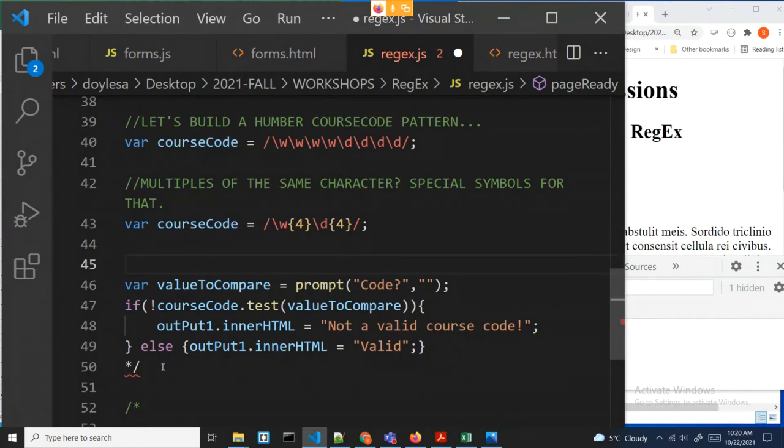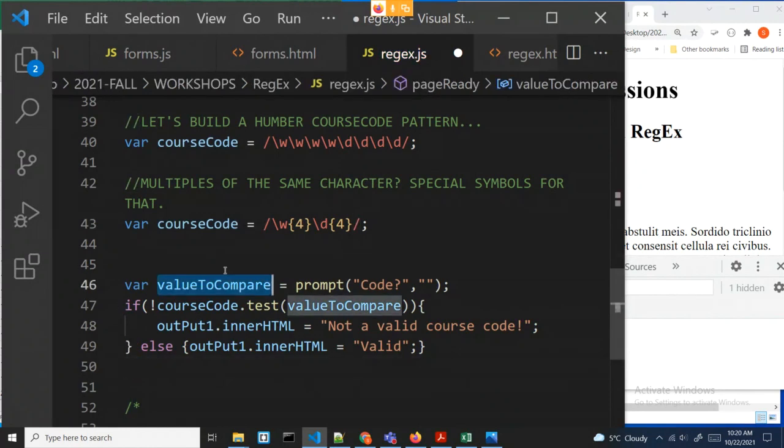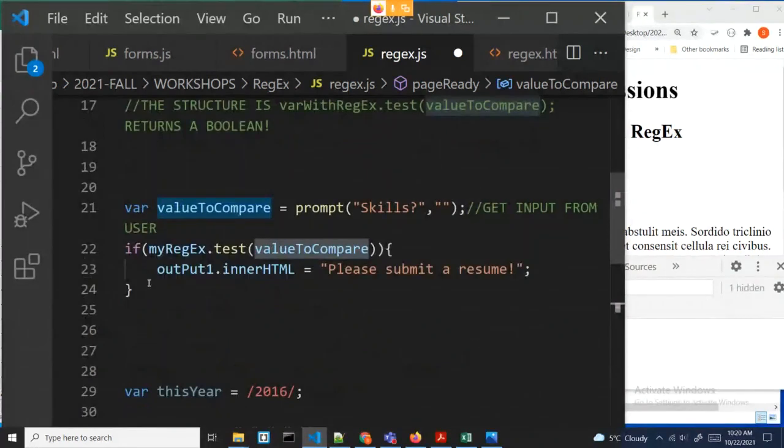So now that we've created our course code pattern, I'm going to send another prompt. Let me get rid of that past prompt.